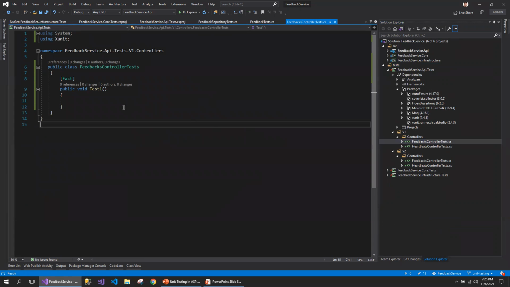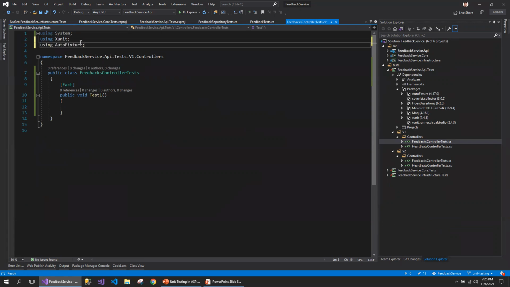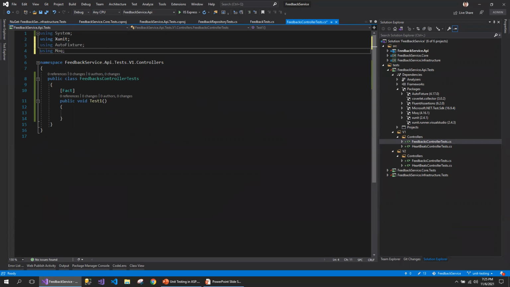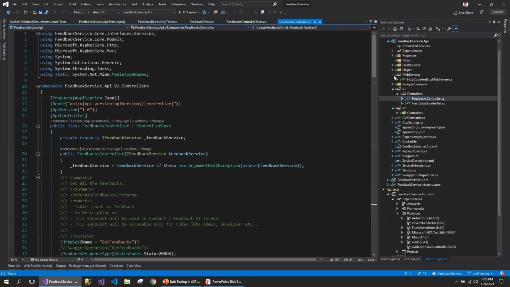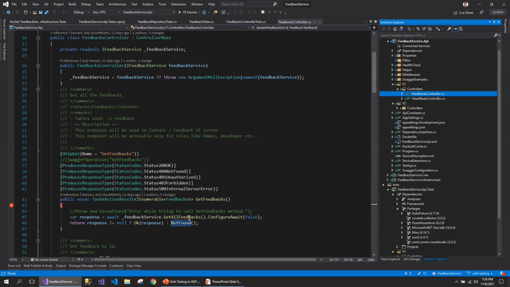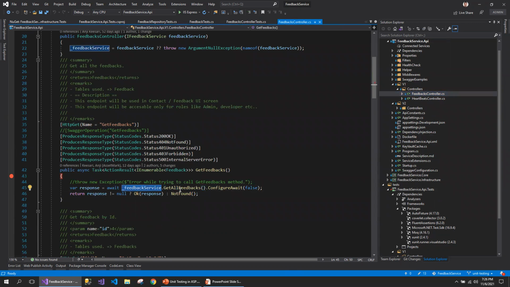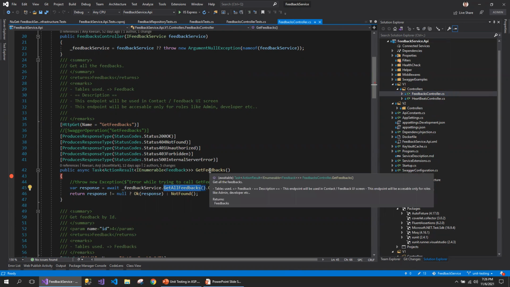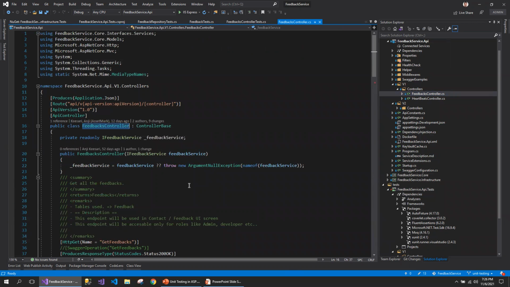So I'm going to start writing the unit test cases on the controller file. What I need is the using statements. I'll quickly add those three using statements that I'll be using while writing the unit test cases. Now, if you look at the flow for the controller, the controller is talking to the service and then getting the data back. So when I'm writing the unit test case, my system under test is the controller.